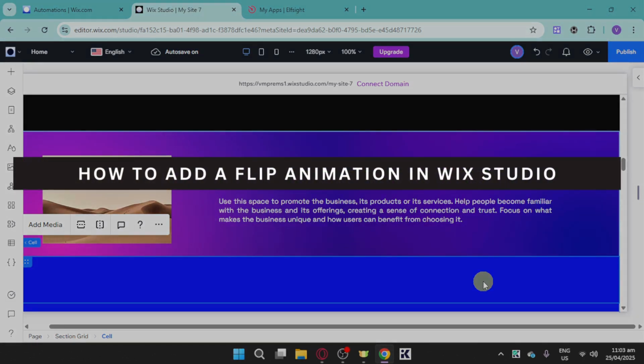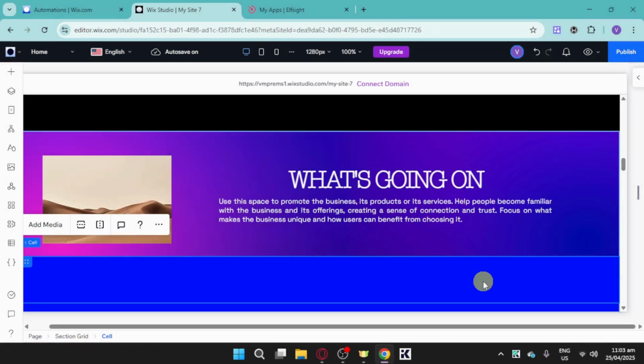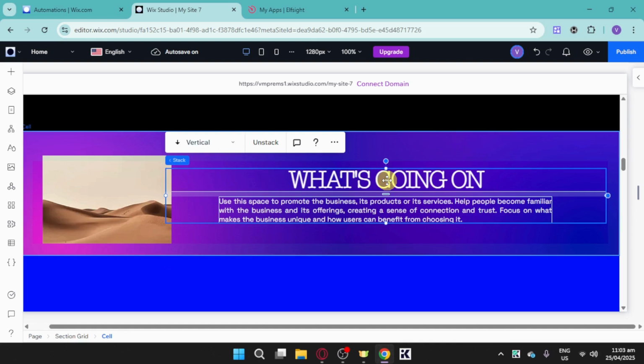How to add flip animation in Wix Studio. So in order to add a flip animation, what we can do is we can just select in here an image, a text, or a button. So let me head over and then select in here this heading.